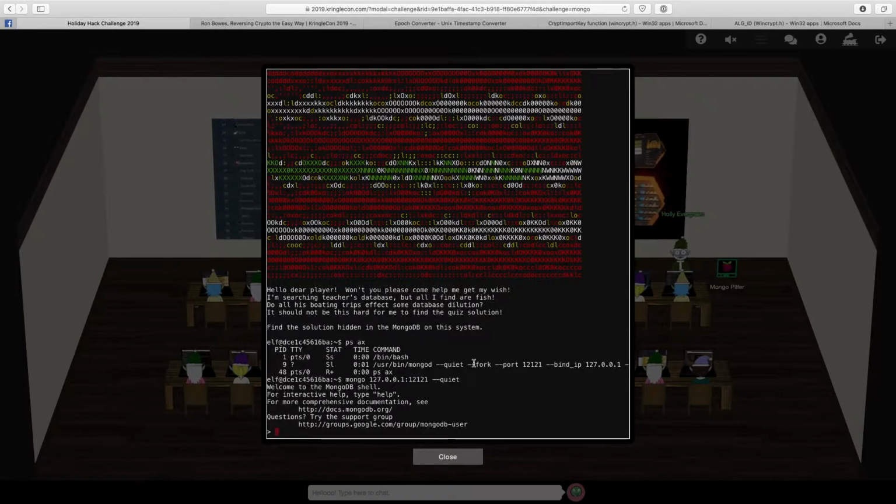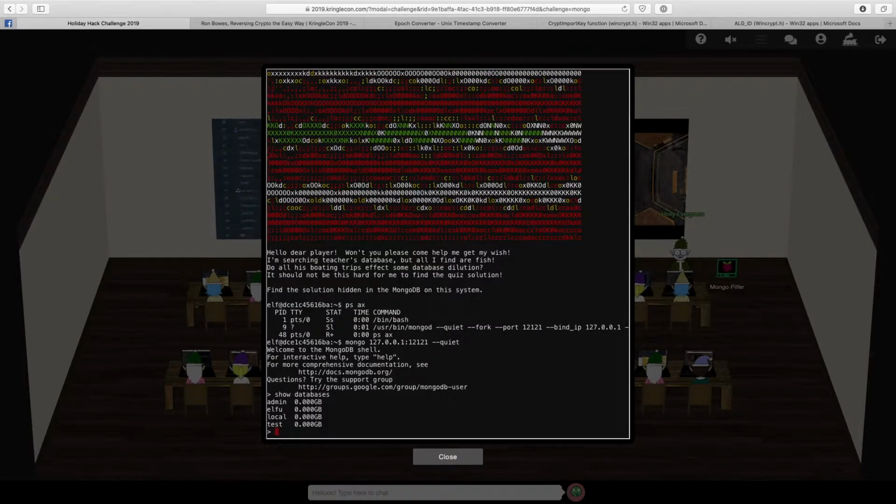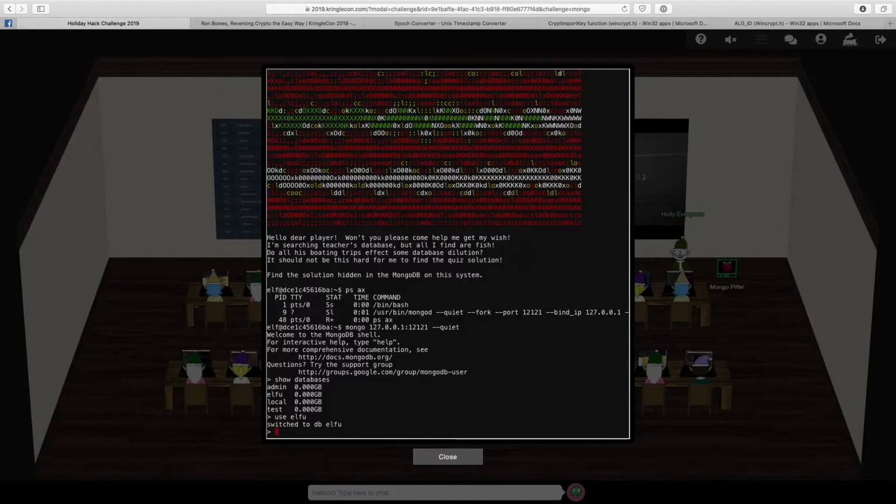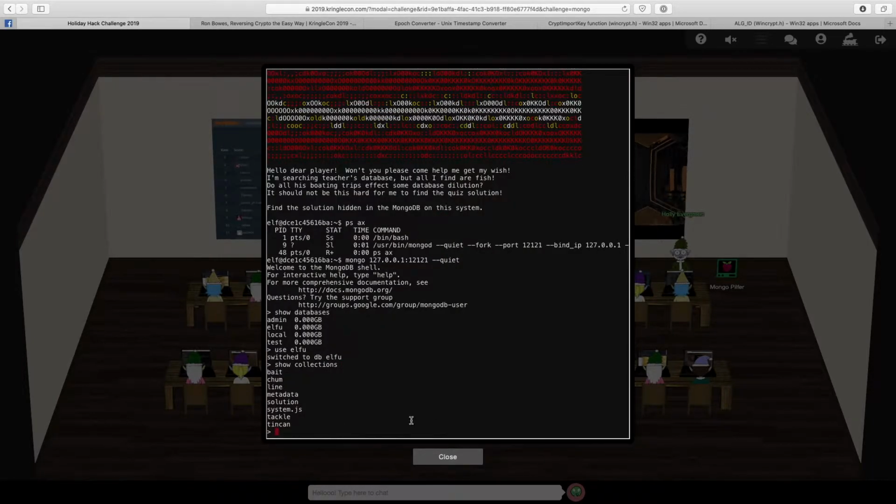And now let's show the databases. LView, that looks like an interesting one. Admin might be interesting as well, but let's go for LView for now. So let's use that database, LView. So we switched. And now we need to know what collections are in there. So say show collections, the equivalent of a table in a relational database. And solution seems to be something that we would want to look at if we're talking about answers to quizzes.